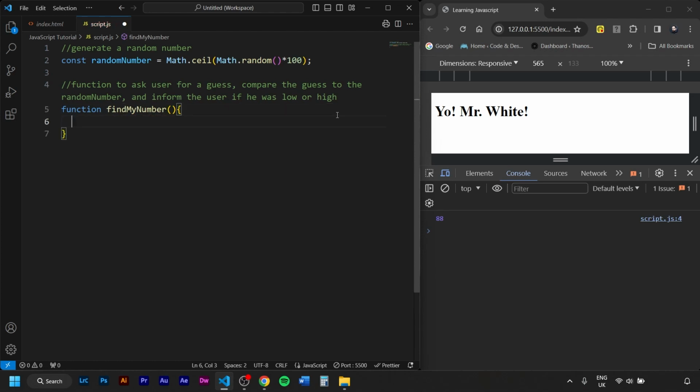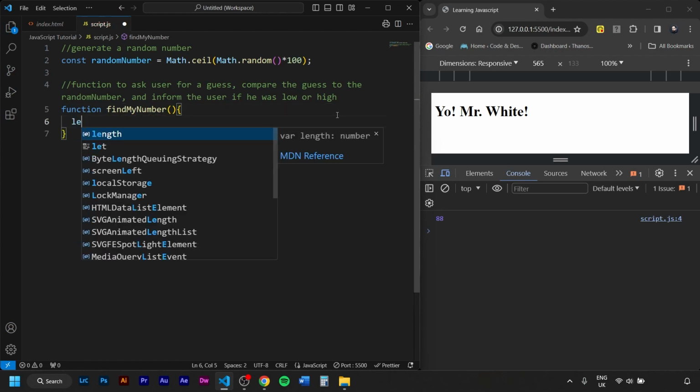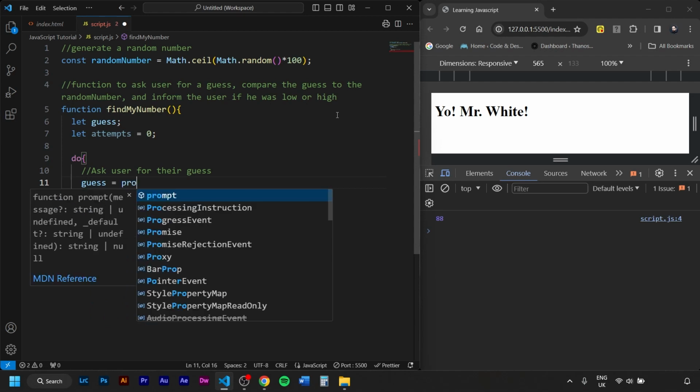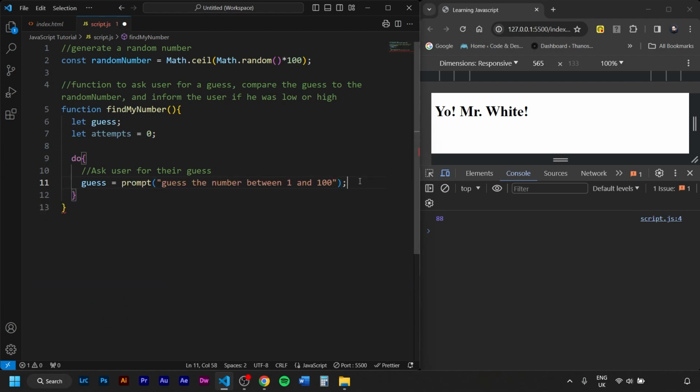We open parentheses and curly brackets. So we'll go let guess, that's going to be what they guess, and then I'm gonna say let attempts equal to 0, because we want to track how many times they attempt to guess, so they will know. Now we're going to do something that we've never done before. We're going to use a do, and we're going to put inside guess equals prompt, and here we're going to ask them to give us their guess.